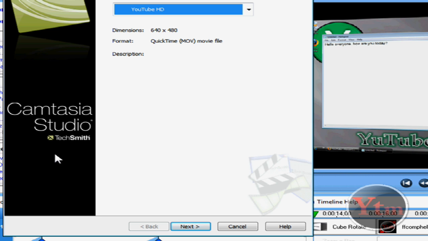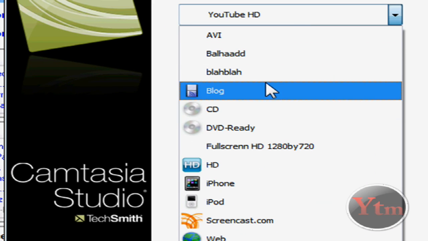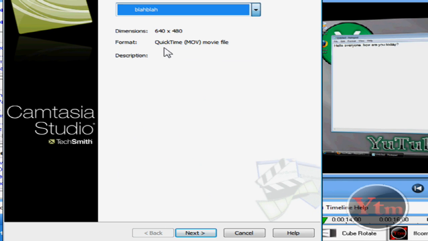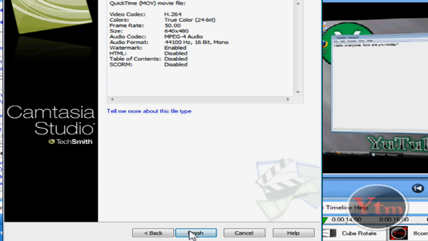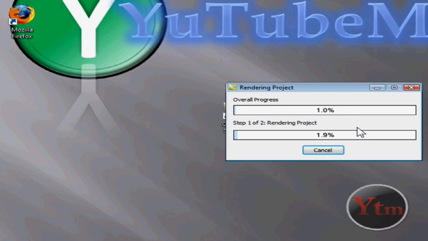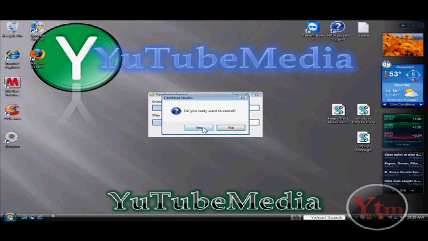So when you want to produce your video, you're going to click on this drop-down list, find your preset that we just made. It's right here. Then you click Next, name it, choose where you want to save it to, click Next, and then you just click Finish. And now we'll start rendering the video. This can take a really long time depending on how big your video is and how long it is. But it can take a half hour, it can take 5 minutes, so I'm just going to cancel it.